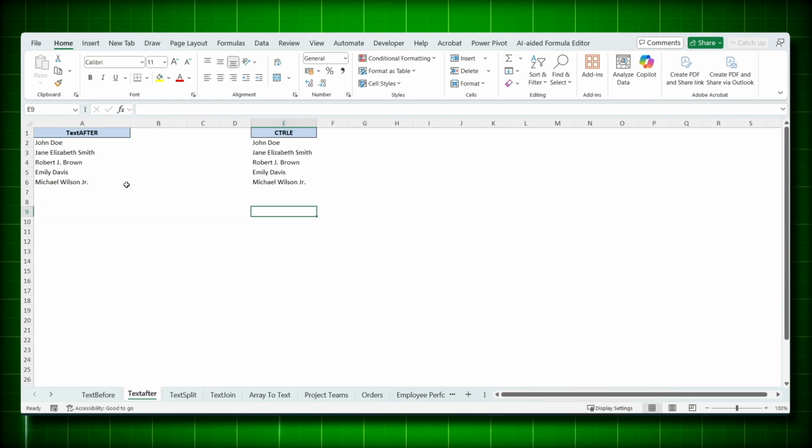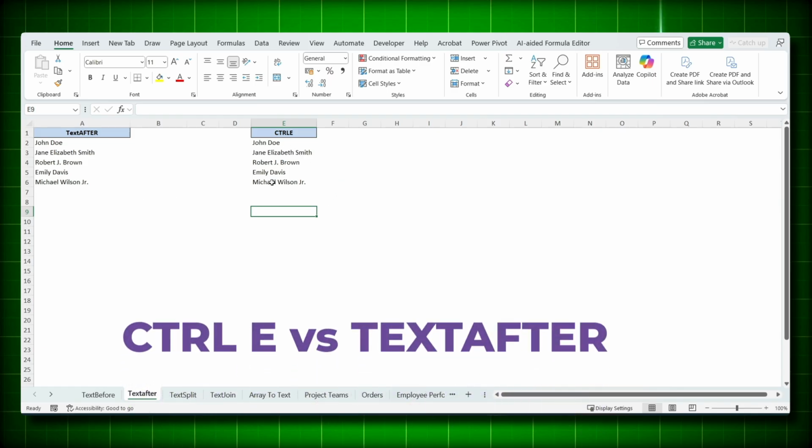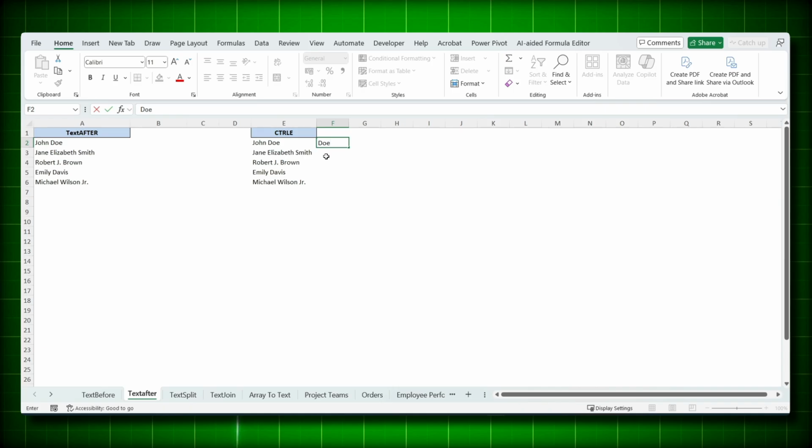Now let's say I want to extract everything after the first word. So first use the Control E flash fill. What happens? DOE. I'll come down, do a Control E. Now you can see it worked fine, but the problem is I want everything after the first name. So I want Elizabeth, I want J dot, I want Wilson as well. It is not coming in this.